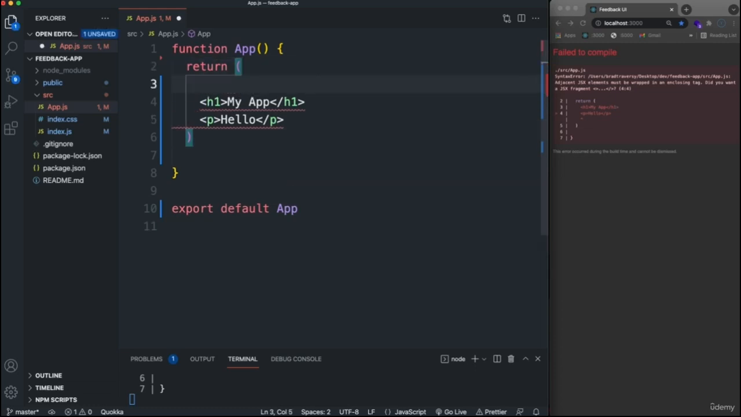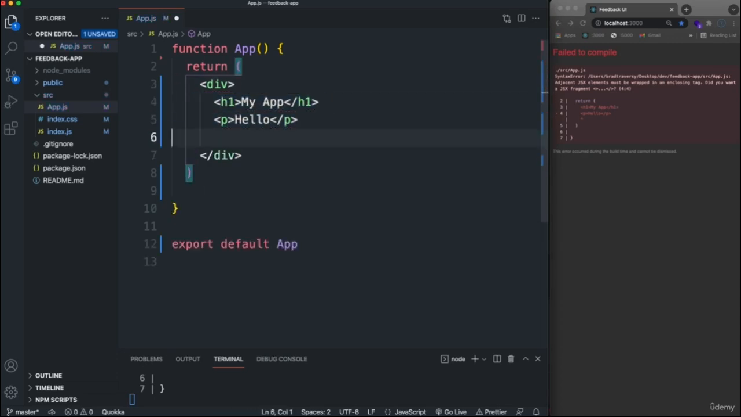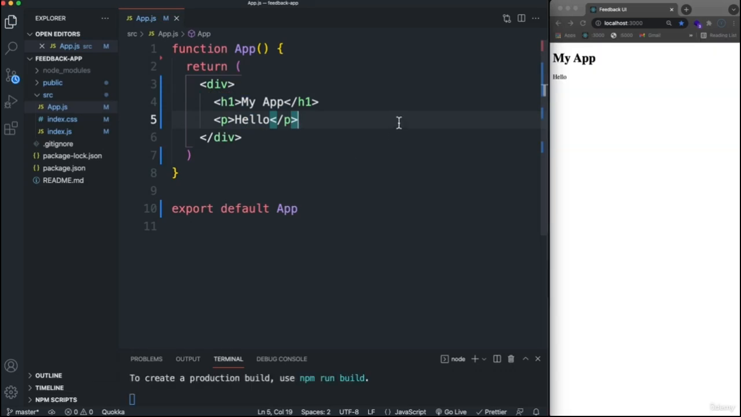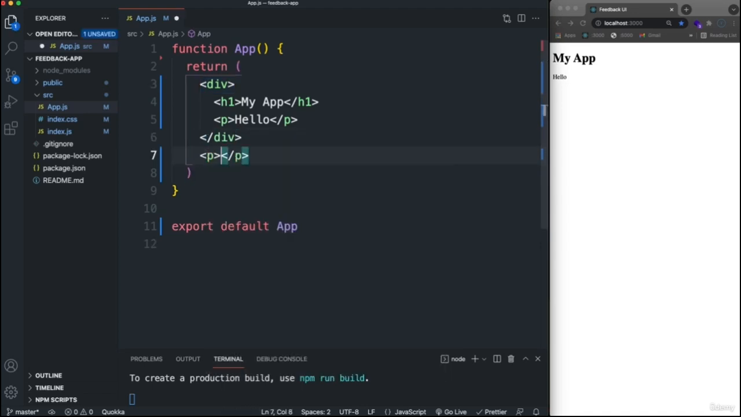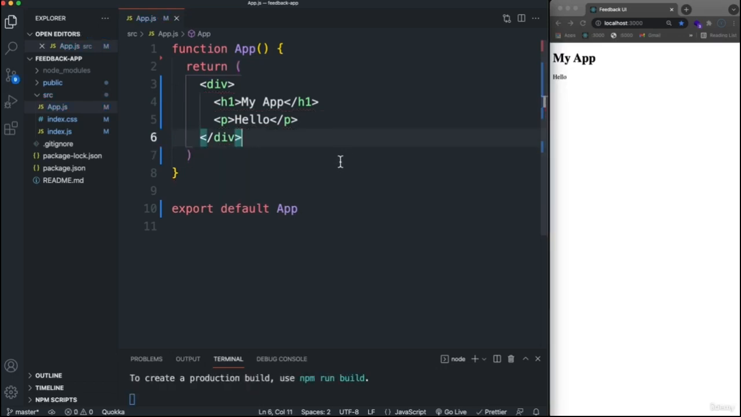So in this case, what we would do is we could have a div, and then we could take this and put that in here, and that's fine. So we still have our H1 in our paragraph, however, it's wrapped in one initial element. I couldn't go under here and put like a paragraph or something. That's going to break. Okay, so just remember that you always have to have one parent element.